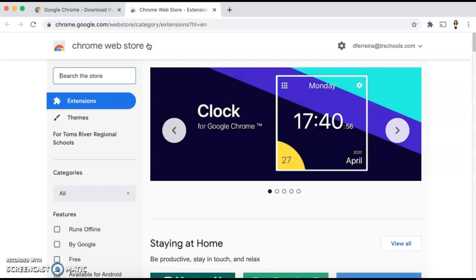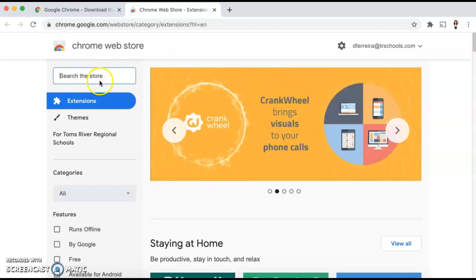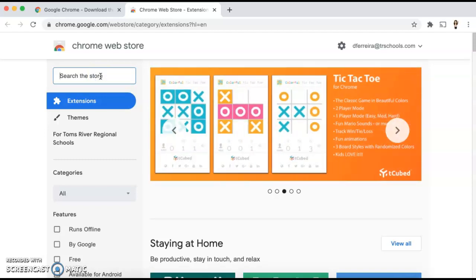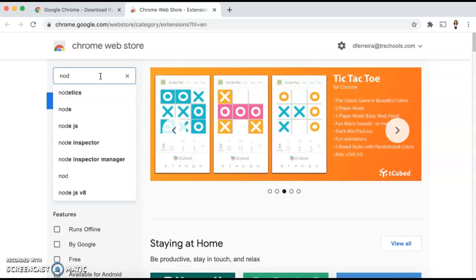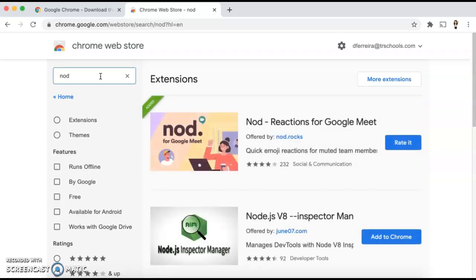Now it brings you to the Chrome Web Store. At the upper left, it's going to say search the store. We're going to press our cursor into that box and we're going to type in Nod, N-O-D, then click enter. And now we are going to add the Nod reactions for Google Meet.